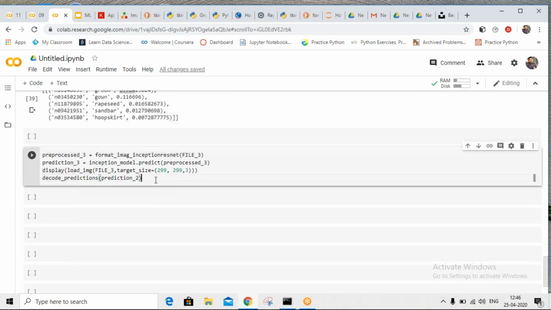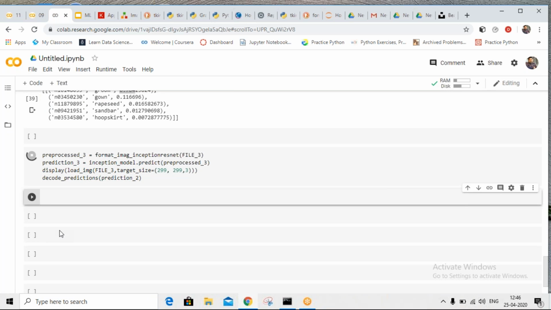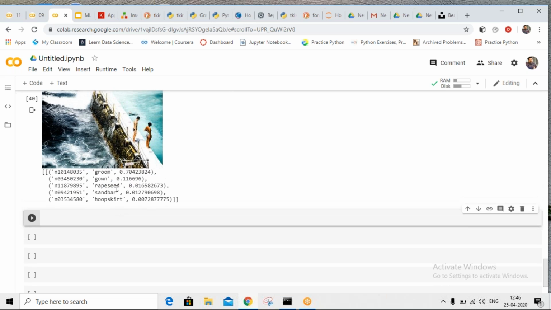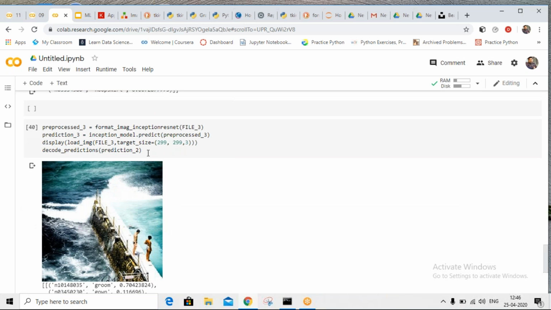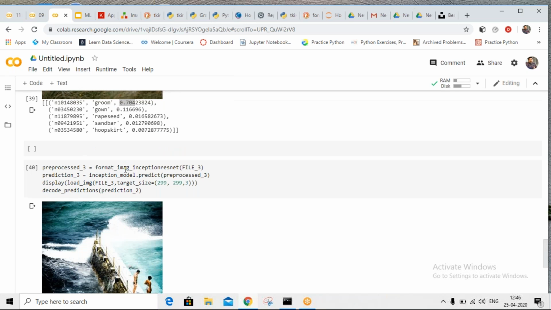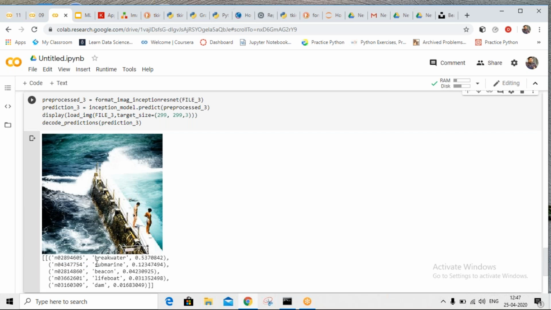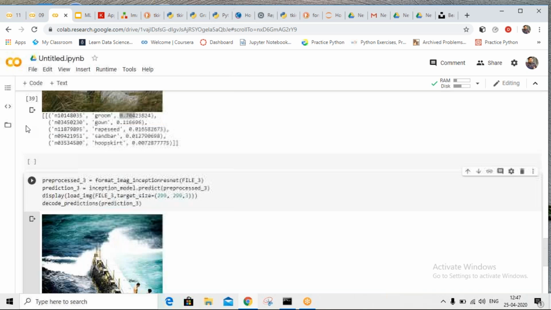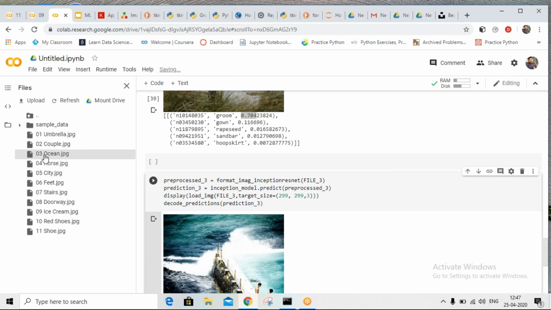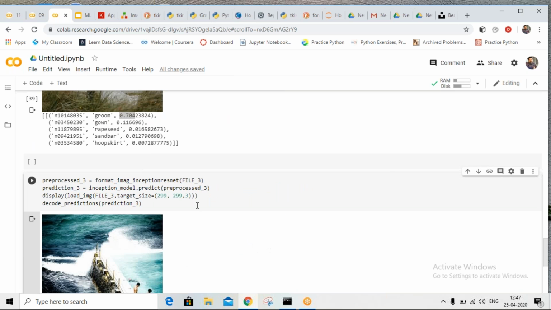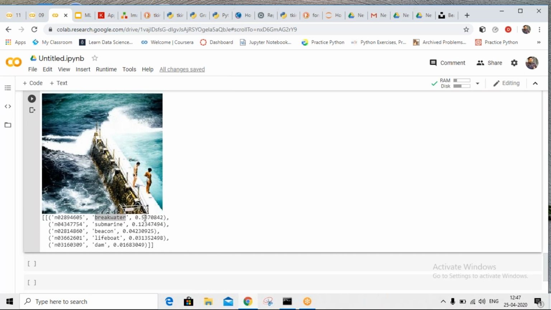But yeah, let's try to run it again. Let's try to display it. The third one. For the third one, prediction, decode prediction 3. It's saying it's a breakwater. Yeah, we can say that it's a breakwater. Let's check the image. What is the third image for? It's for an ocean, but yeah, my model is saying it's a breakwater.